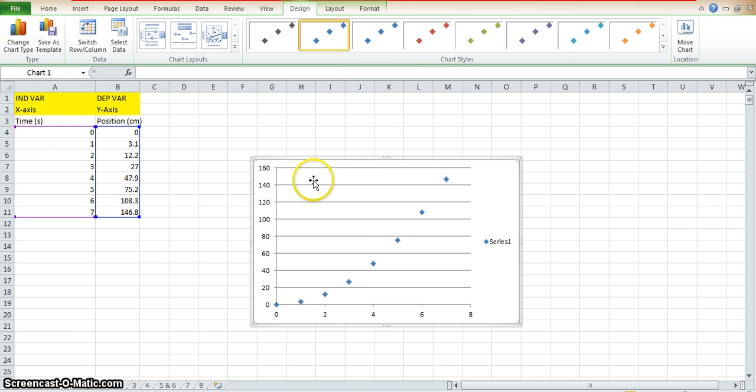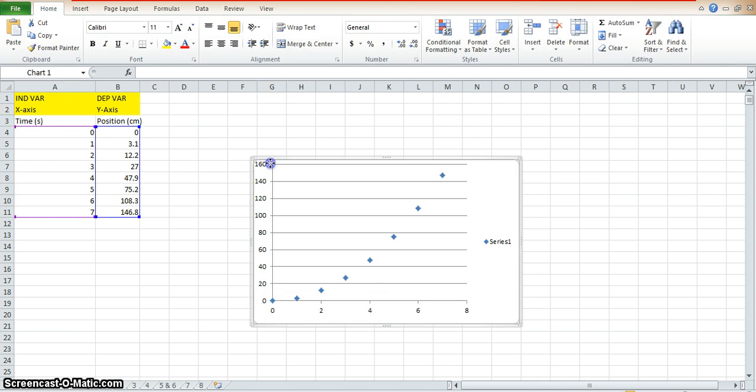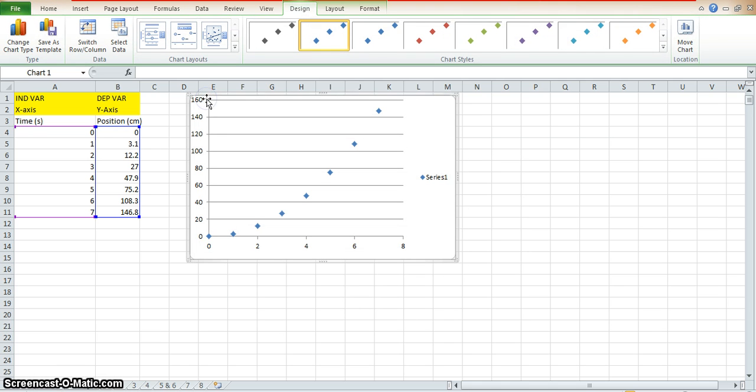So I'm going to choose scatter plot, and I get this really nice graph. And I can tell as soon as I look at this that this is not a linear relationship. The slope of this graph is definitely not constant. It looks here like I have a small slope, and that over time the slope is increasing.